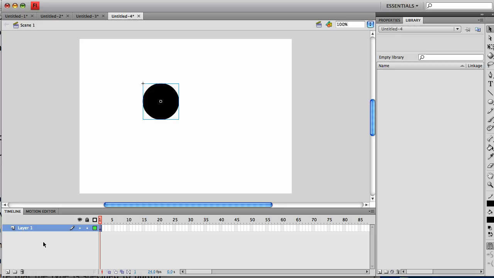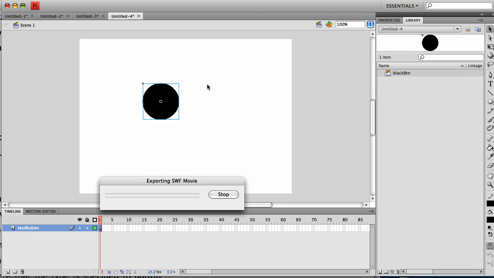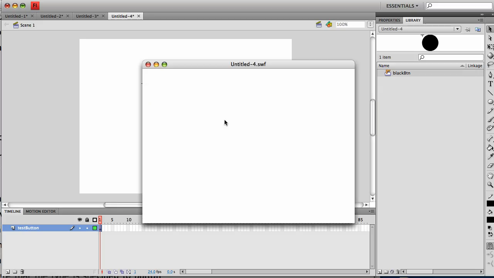And let's rename the layer to test BTN. Now, let's just test this movie, Apple Enter. And when we highlight over it, the cursor changes from this regular black cursor to a hand with a pointer. So that you click down on it, and it's supposed to indicate that you can touch this.